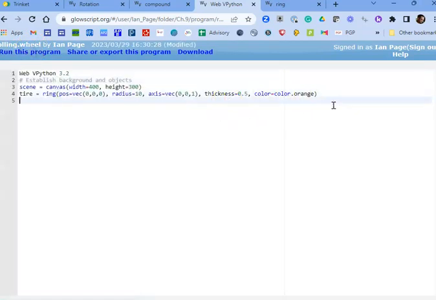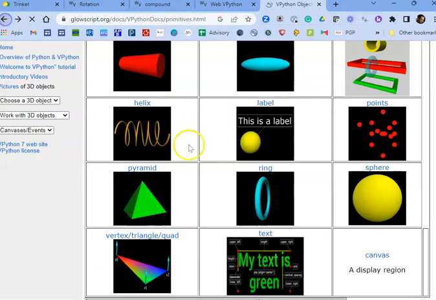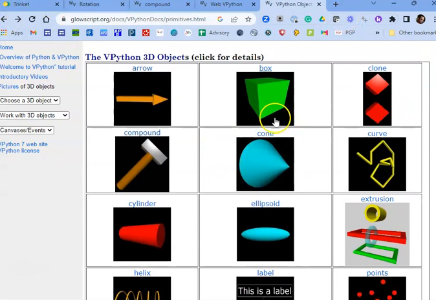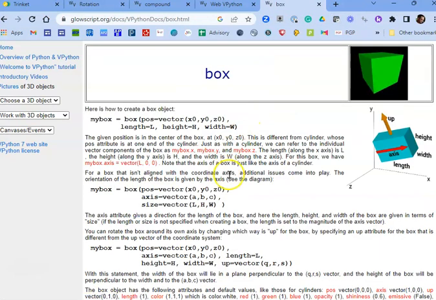Okay, the next thing I'm going to do is make a spoke. And for a spoke, I'm going to basically use a box. We're just simply going to use a box here. And we're just going to point the box in the right direction. Okay, so that's how I'm going to simply do it.